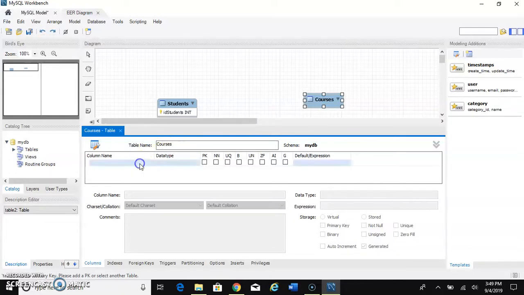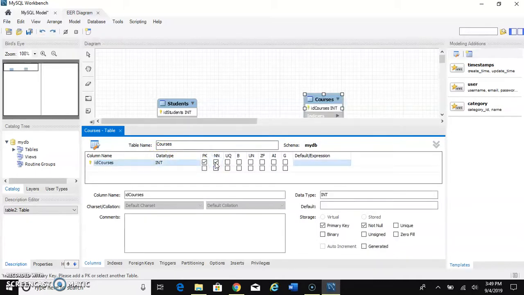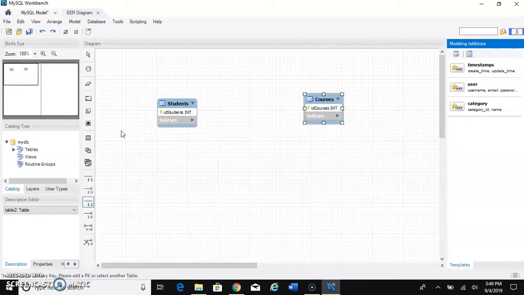Under the column name, again, I can change the name, or I can leave the default, which is ID courses, and I can make this one primary, not null. The primary key again has to be unique, it cannot be null, cannot repeat in the table. And I can close this one. Now I should be able to add a relationship, because I have indexes, and that's the primary key.